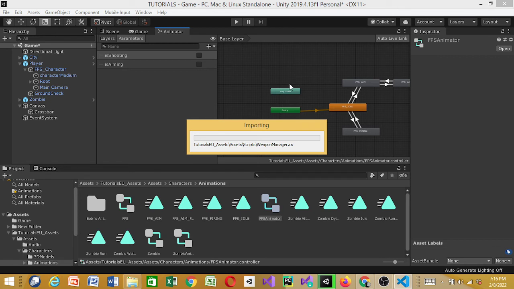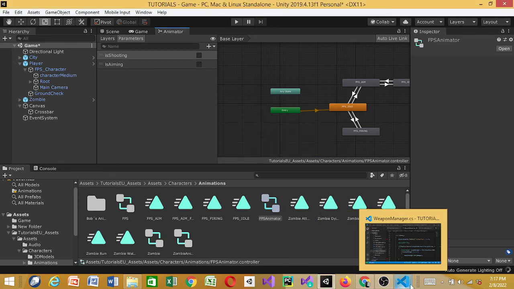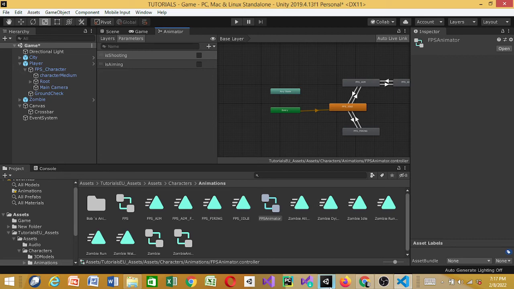Just let it load. Just give it a little time. I don't know why it's taking a little time. Okay, but let's make sure. Yes, daddy. Sorry for that.